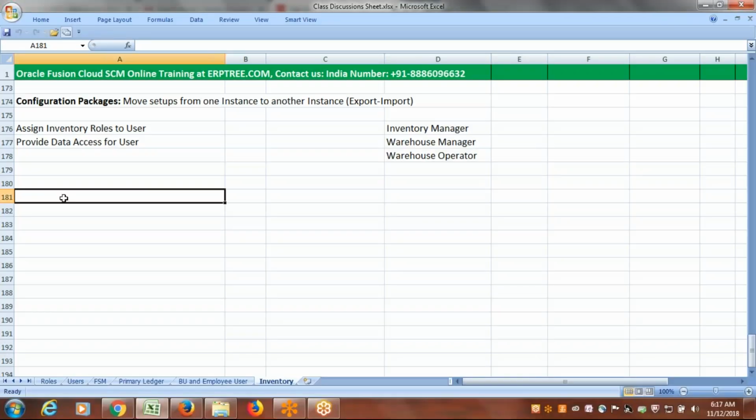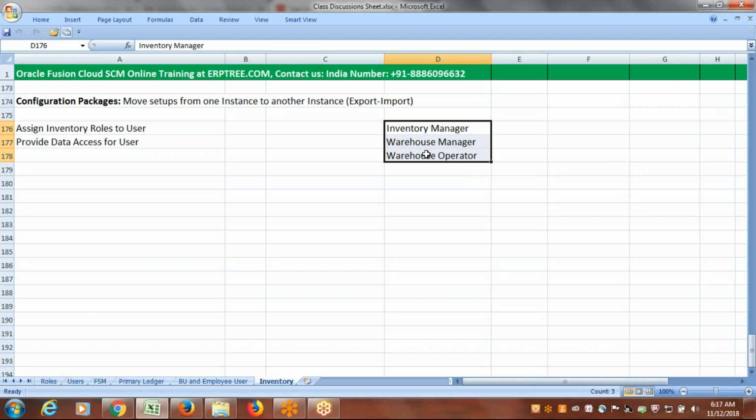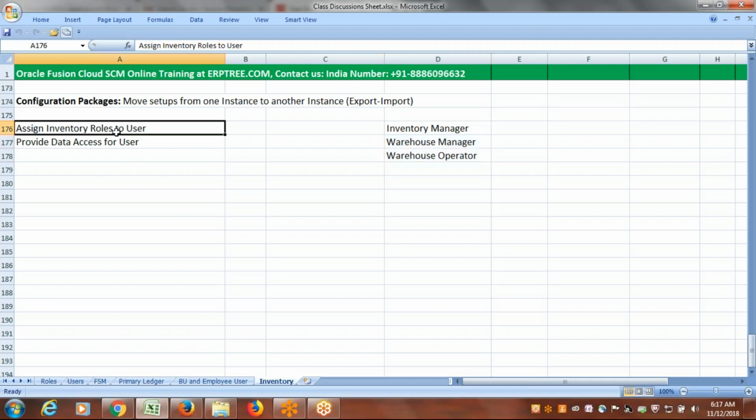Fine. So in the last session, we assigned these 3 roles to the user. These are roles which allow the user to perform the inventory related transactions: Inventory manager, warehouse manager, warehouse operator. After assigning these roles to the user, we provided data access to the same roles. For these 3 roles, we associated our inventory organization.